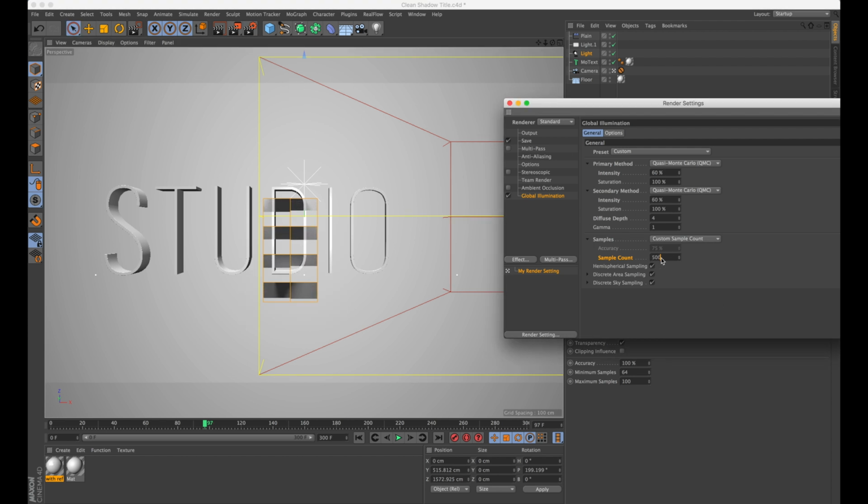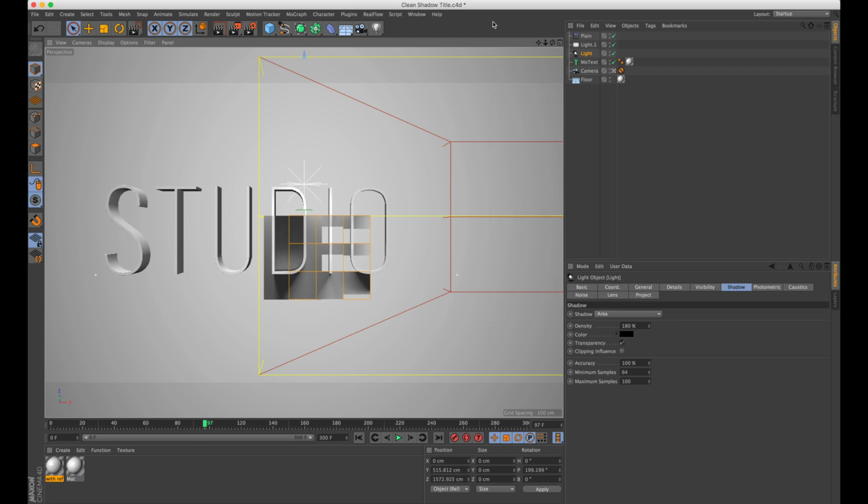So yeah, I don't see much better changes after 36 samples. So let's just take a look. So I'm gonna render this frame, see how fast it's gonna be. And hopefully that is gonna be our final output.